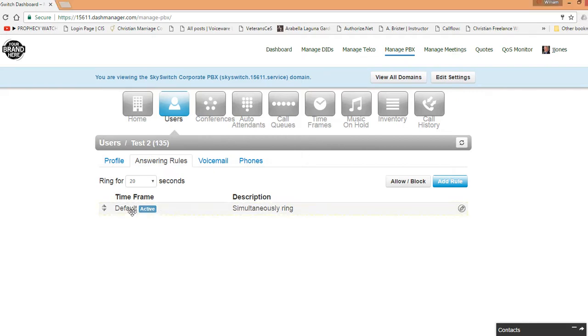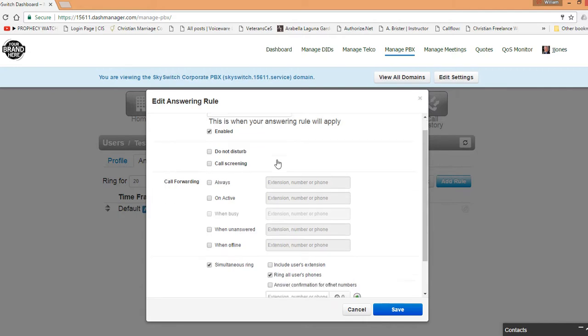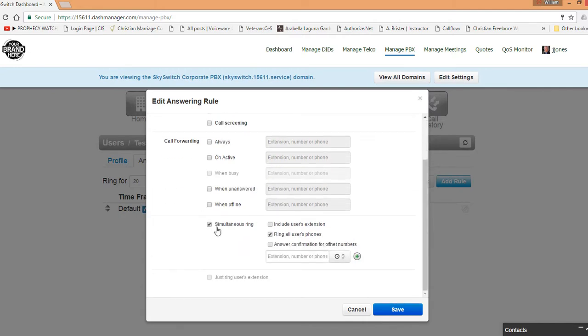Now, this default time frame on the system is always, and so we'll look at that more in a minute. But you'll notice this rule is created when you add a user, and you can enable or disable this rule, but you notice you can't change the time frame because the time frame is default and it's always on the system. Now, you won't find this default always time frame in the time frames tab, but it's just on the system and it is always. And this is the answering rule that the system creates as the default rule: simultaneous ring all users' phones. And so I believe it also includes the user's extension.